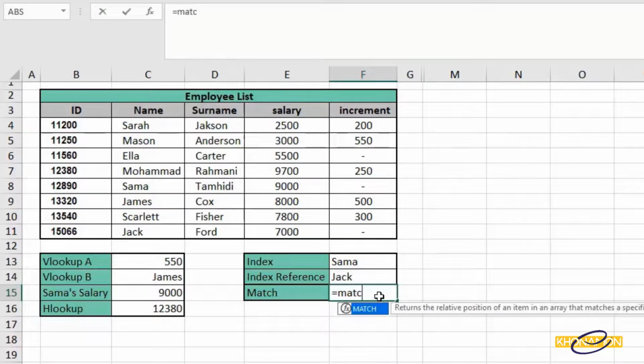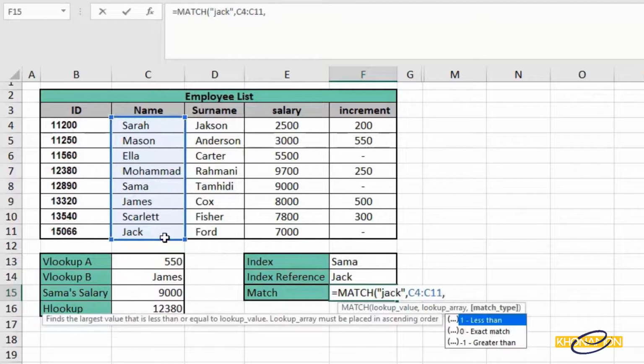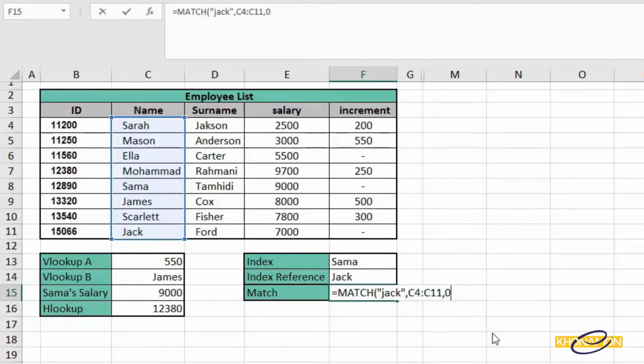Start to type MATCH. Jack in double quotation, then the array. I know Jack is in the name column, so just select name as range. Exact match. And enter. Yes, he's here in the 8th house number, or in Excel we call it row.